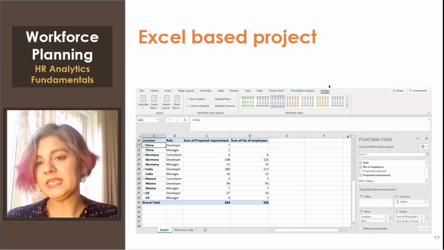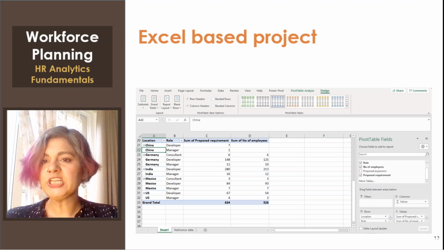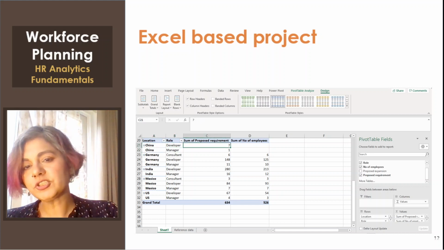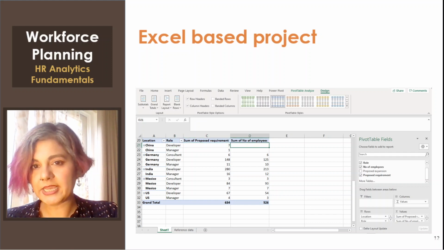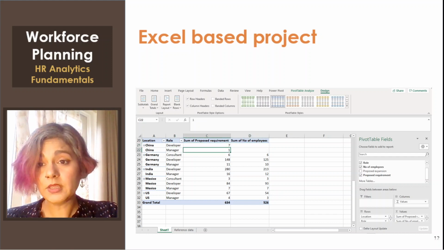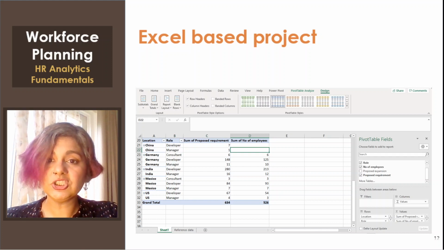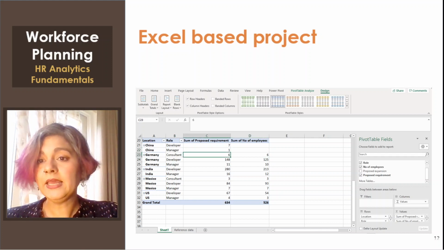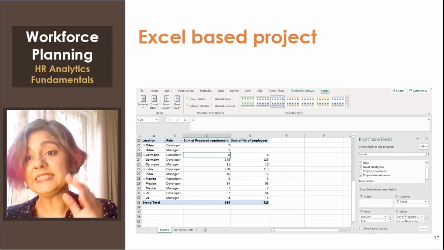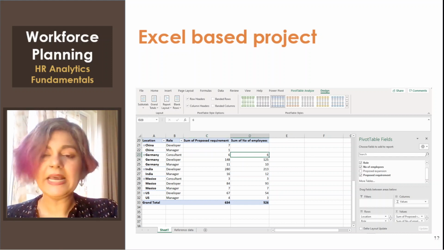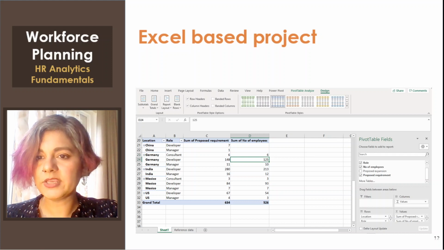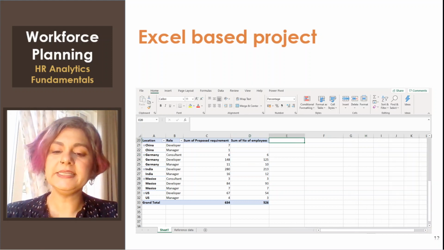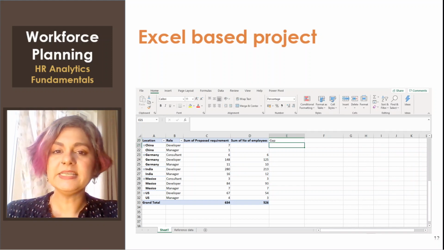So what this tells me is over here that for China, I have 2 roles, developer and manager. My proposed requirement is 7 developers in China. Currently, I have 0. I require 1 manager in China. Currently, I have 0. In Germany, as you can see, I have a requirement for 6 consultants. And currently, I have 6 consultants. So there's no gap over here, and so on and so forth. So what we will do over here is essentially measure this gap.